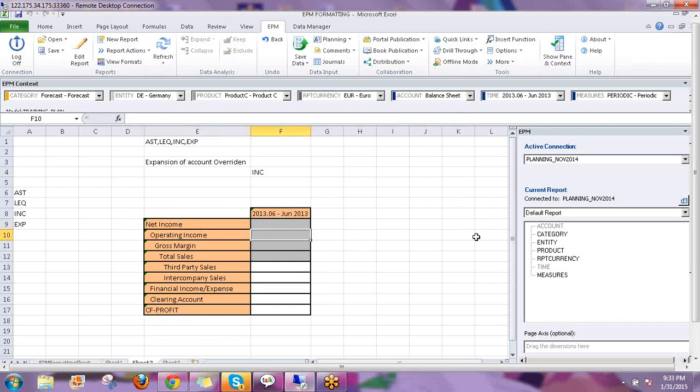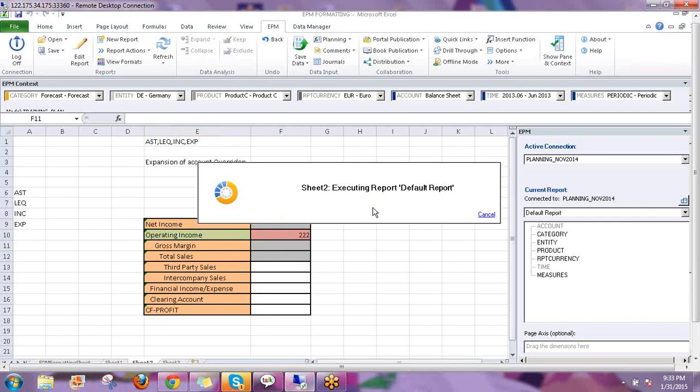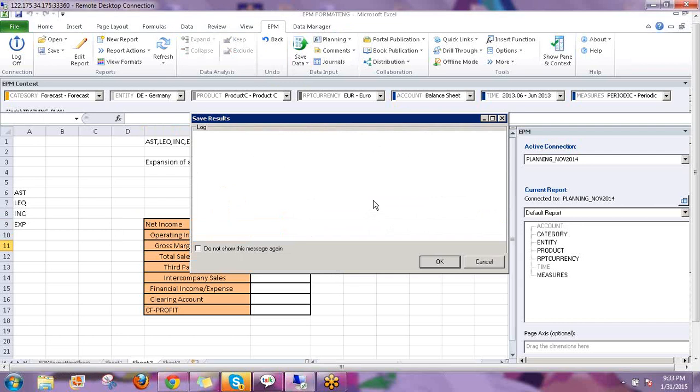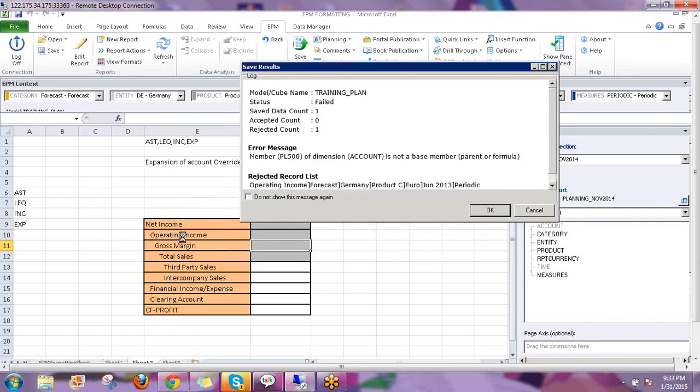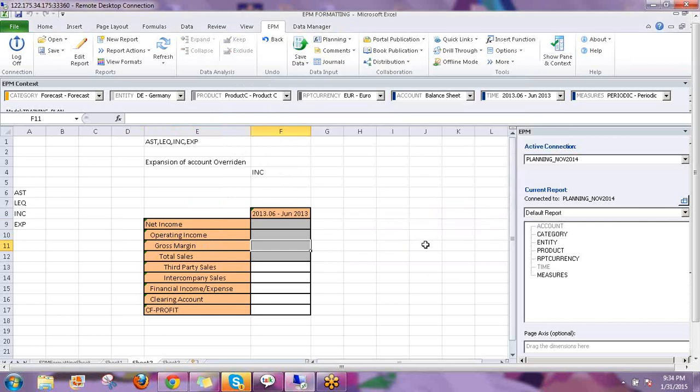Even if you try to enter the data here and save data, if you see here, account dimension PL 500, which is operating income, is not a base member. It's a parent member. So whenever it is a parent member, you cannot enter the data in the BPC system. It is an automatic roll up by the BPC system. You can enter the data only at the base level, which we have already discussed.